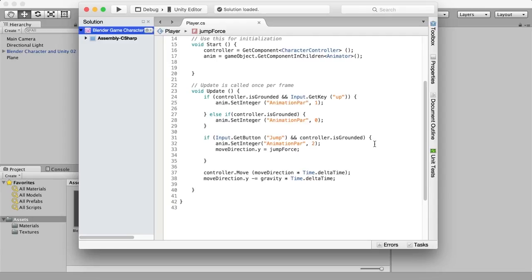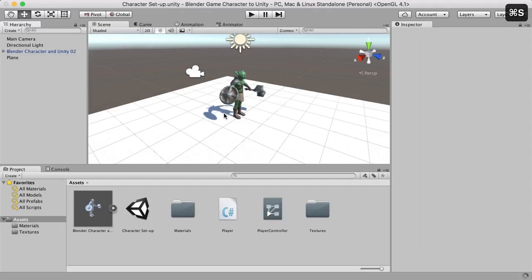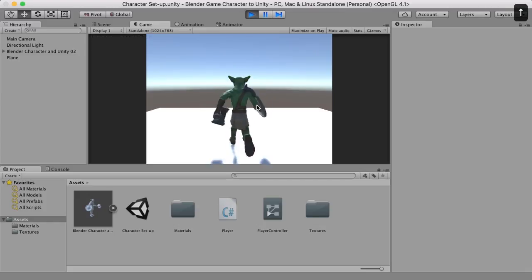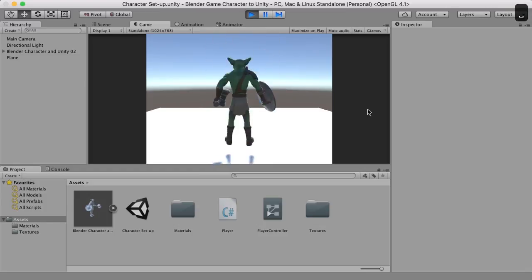Well, let's test it out. Let's see if it works. I'm going to save the script. I'm going to go back to Unity and let's just hit play. All right, so I hit the up arrow. He runs. I let up off of it. He goes back to idle. I hit the jump or the space bar and he goes up. But he doesn't change to his jump animation. Oh, there it is. He didn't get high enough.